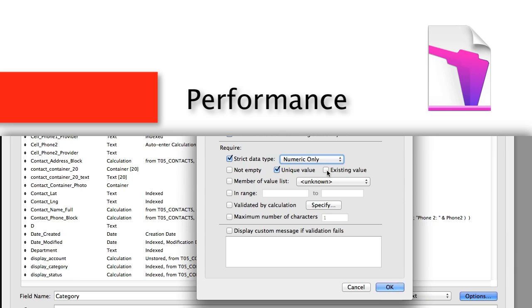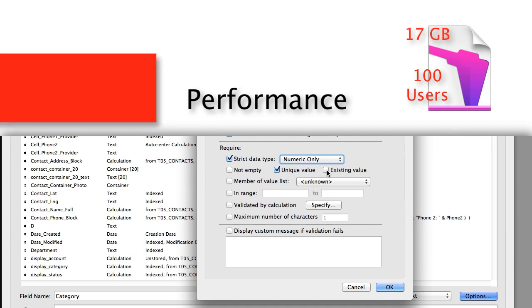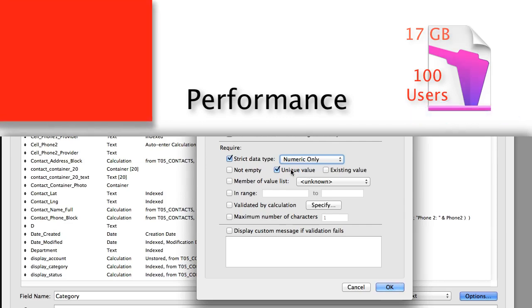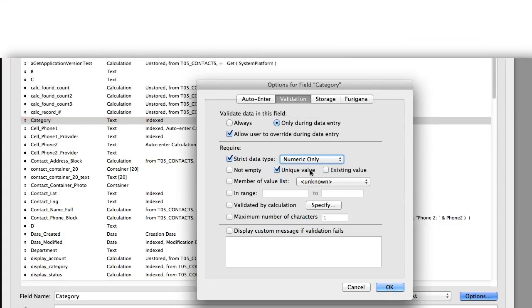If you have a database with 100 users and 10 or 20 gigabytes of data, this might be more of an issue, especially if you're accessing the database over a wide area network. If you're in California and the database is in New York, this might be a problem. You might actually notice a stutter or pause while this validation occurs.